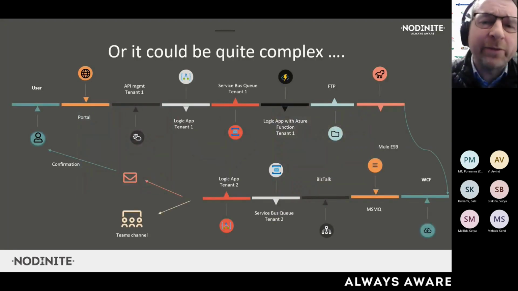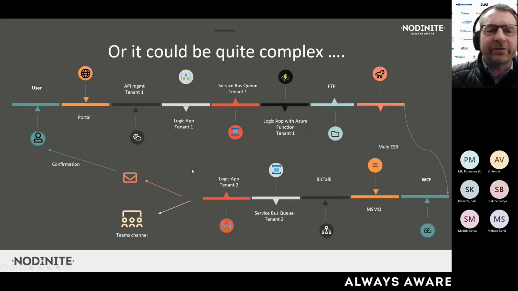But it can also be quite complex. This is obviously a constructed scenario, but a few years ago we did a small integration.